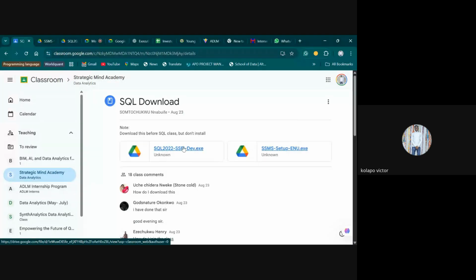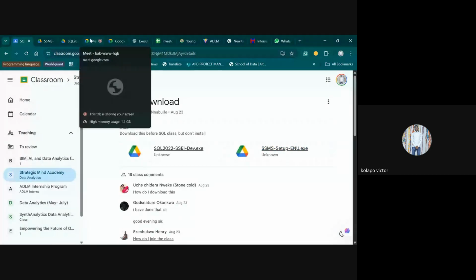Install this one first. It is 5 point something MB, less than 6 MB. This one is 500-something MB. So we are installing both of them together, and both must be on your laptop before you can access your SQL. So that's about that.